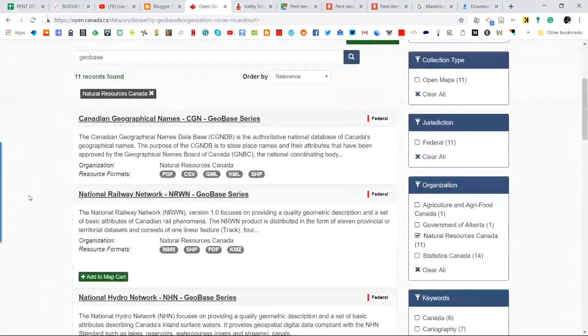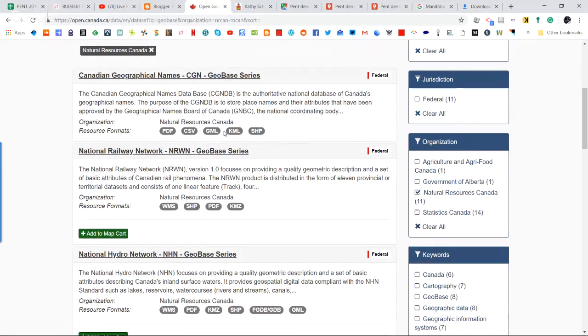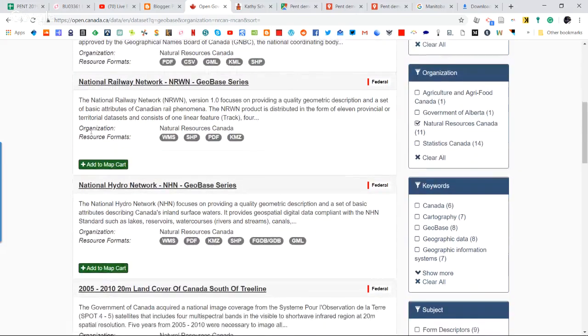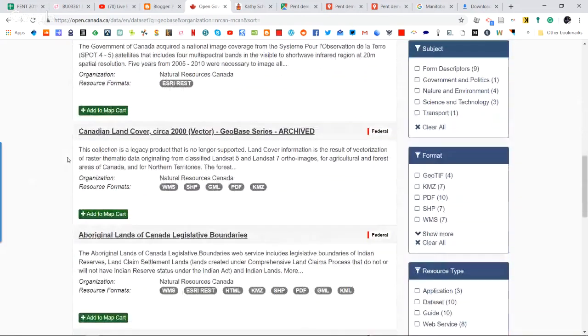What kind of things could you put on a map? Well, geographical names. You can download it in a few different formats, but KML is one of the formats that you can download it in. The National Railroad Network, National Hydro. What was I looking at? I was looking at Canadian land cover.